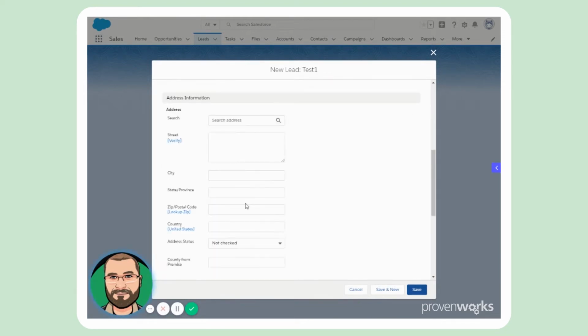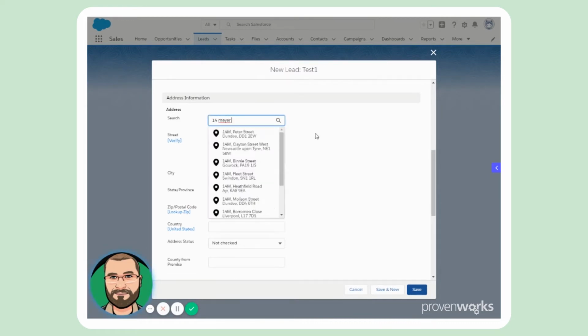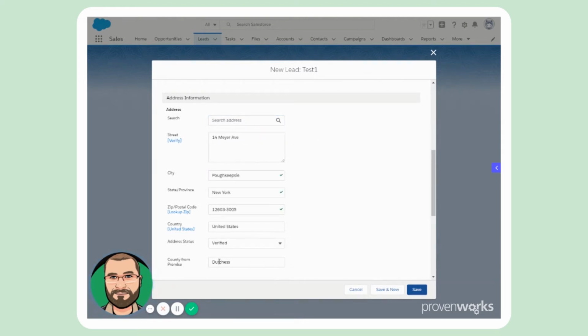In this case, I'm going to use our PowerSearch functionality to search for an address. So I'm going to start typing our address. Type in more, and it narrows down to one exact address, which then populates throughout the fields.